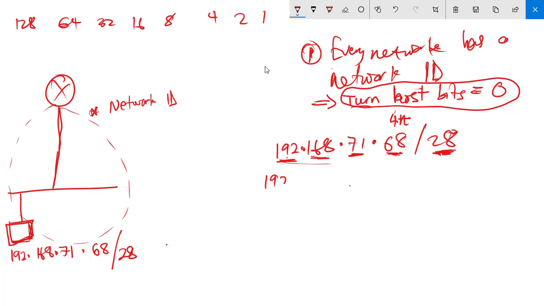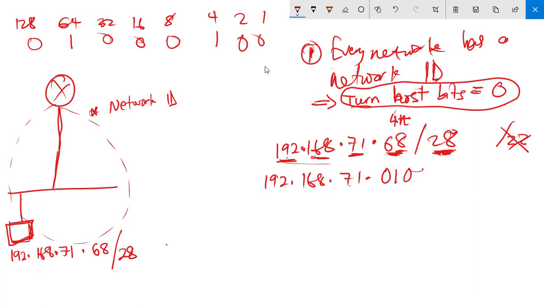Repeating the whole address, we have 192.168.71.68. This time we are going to convert the 68 to binary, because the 28th bit will be in the 4th octet. Supposing we had a /22, which will be in the 3rd octet, then I will start my conversion from the 3rd octet. 68 is 64 plus 4. All other bits become 0. So we have 0 1 0 0 0 1 0 0.